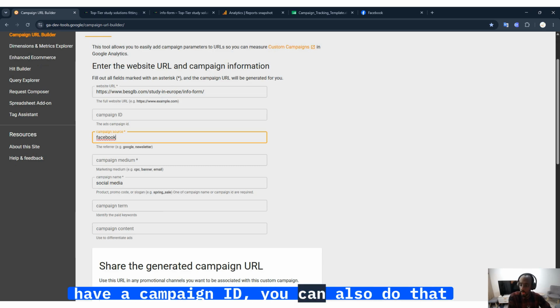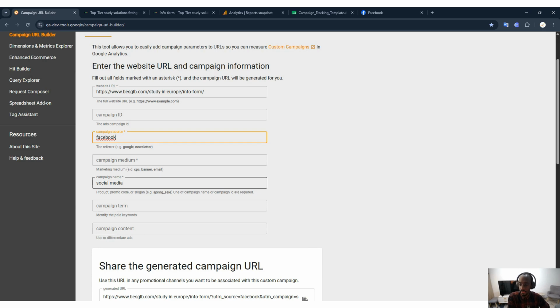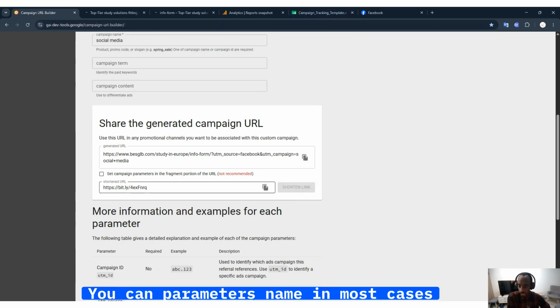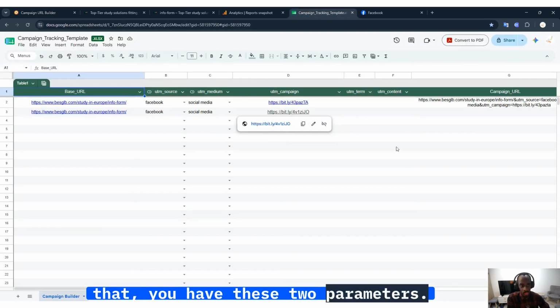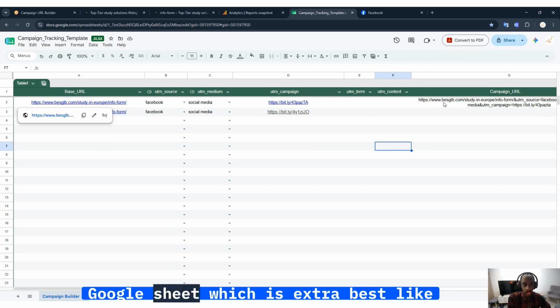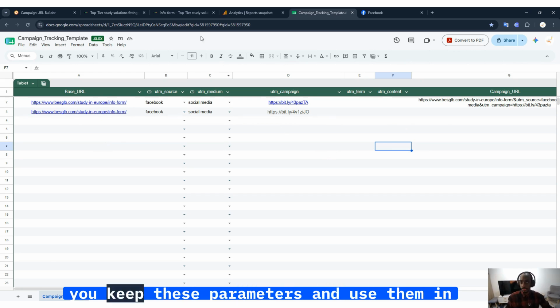If you have a campaign ID, you can also do that as well. And then also we have what we call a campaign name. In most cases, it's going to be social media. You click on copy and then shorten. Upon that, you have these two parameters. What I often do is put them in a Google Sheet, which is Excel-based like this. Why? Because in most cases, it's going to help you keep these parameters and use them in the future.